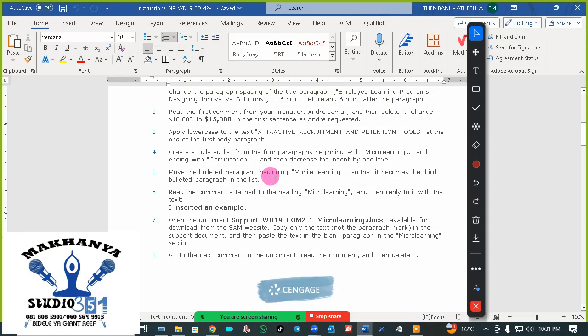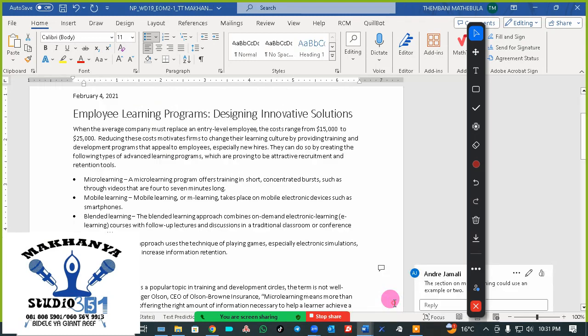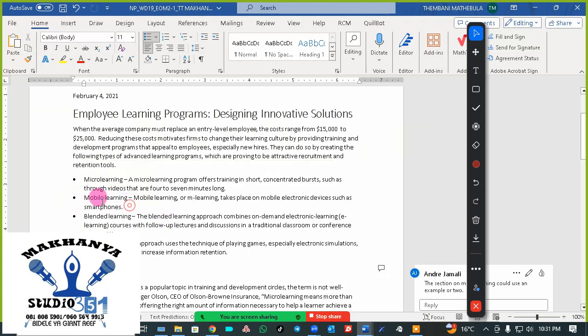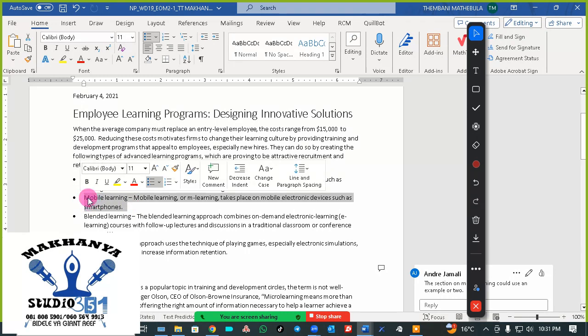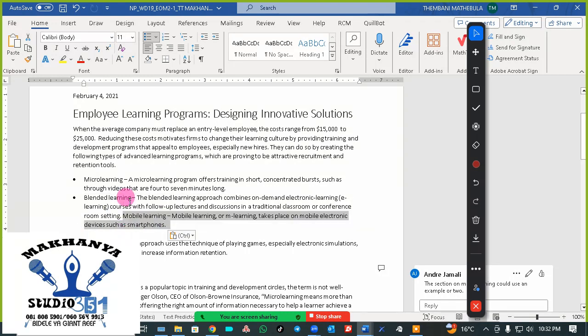Move the bulleted paragraph beginning mobile learning so that it becomes the 3rd bulleted paragraph in the list. Which one is mobile learning? It's this one. It's on the 3rd one. So what do we do? I saw someone asking this question, and I said, okay, you will see it when I explain. You can just highlight the whole paragraph here. You want it to become the third bulleted one, so you drag it to here, at the end of the 3rd one.